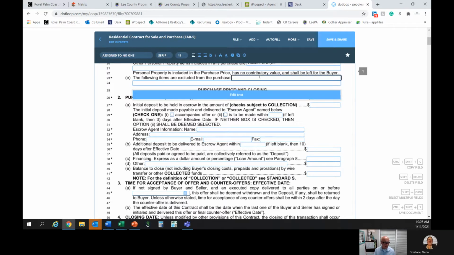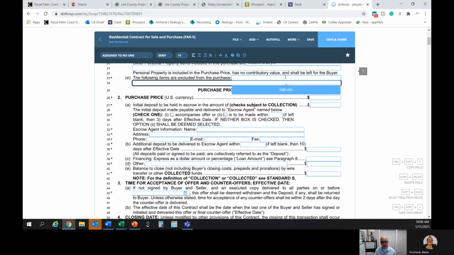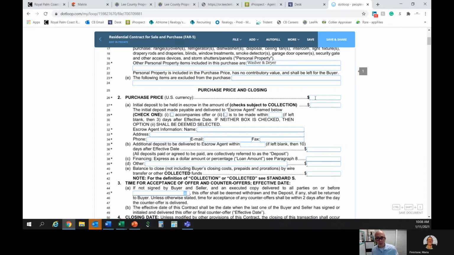So if there's anything that's not going to be sold with the sale, please be sure to include that. You don't want to have your seller give up any of their family heirlooms because we neglected to put those items on this line.